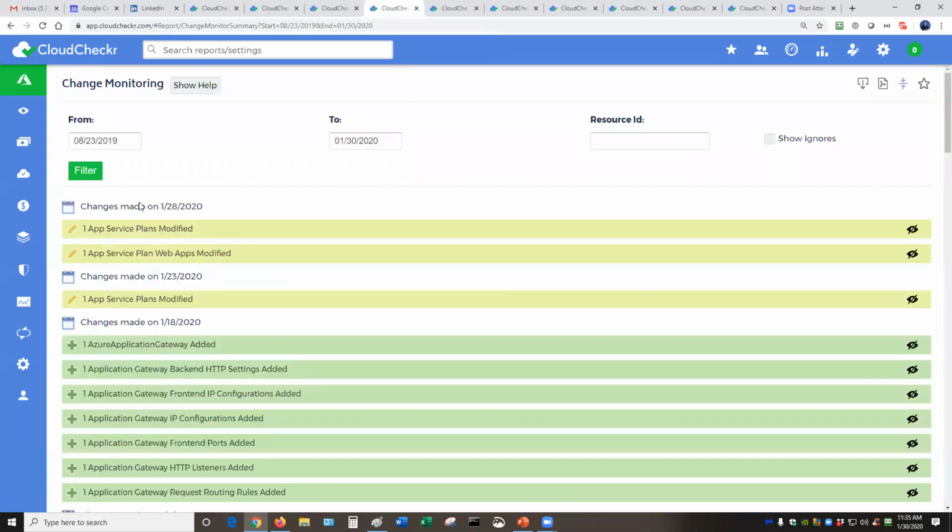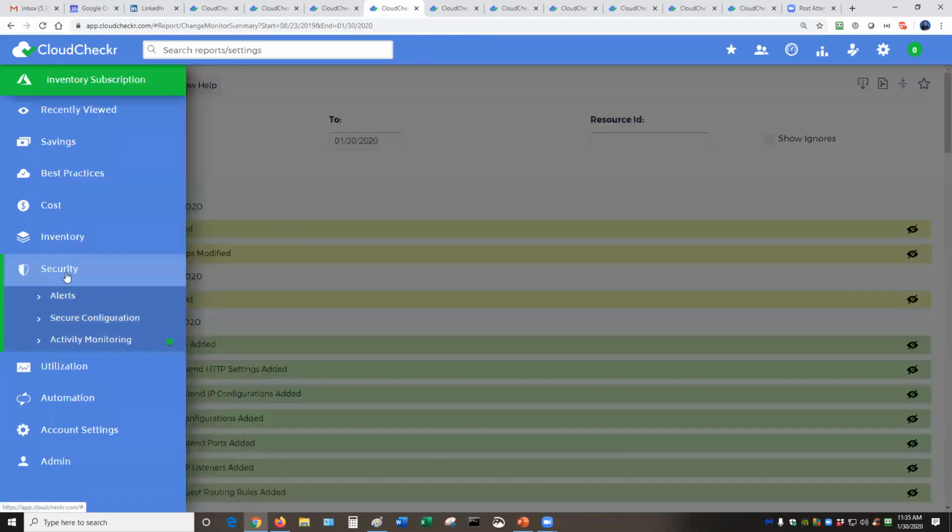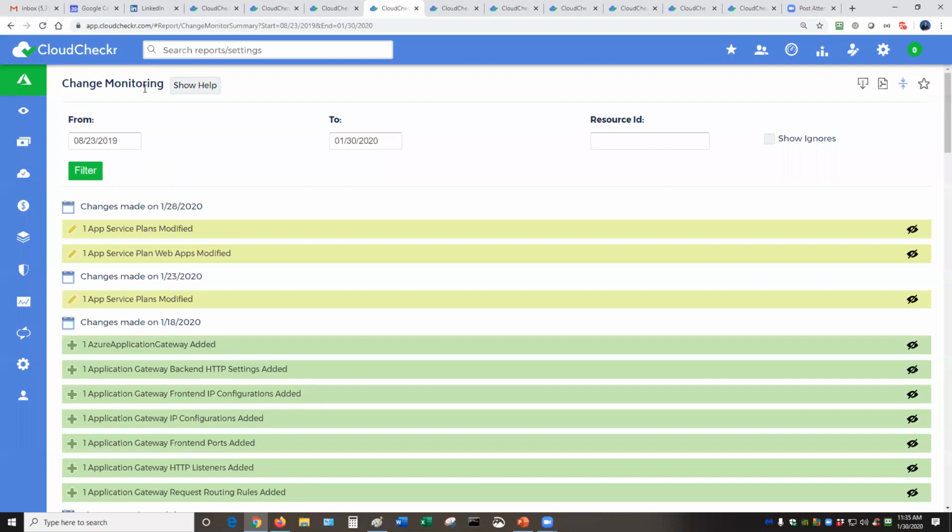On the next page, this is one of the highlights of our security tool. There are a lot of different capabilities here within the security module. You can set up alerts to identify new potential problems. You can set up some configuration and activity monitoring. This one is a change monitoring tool.